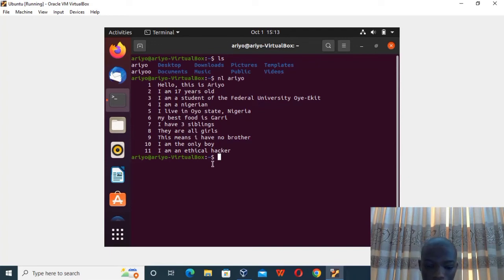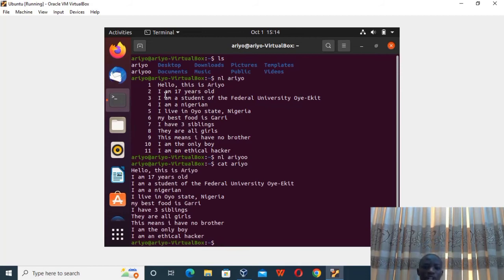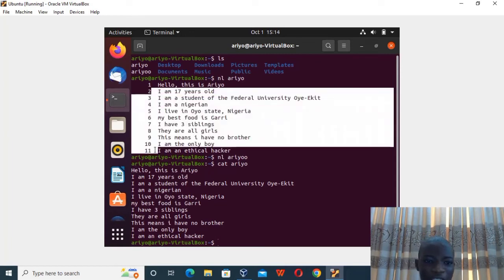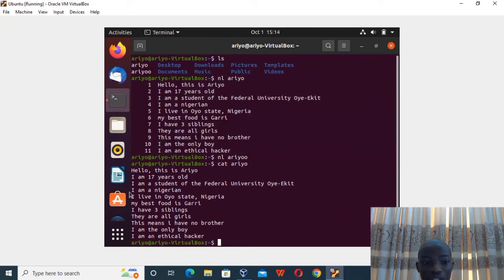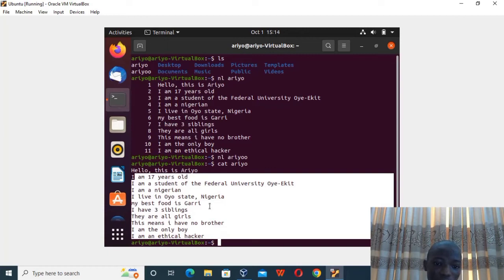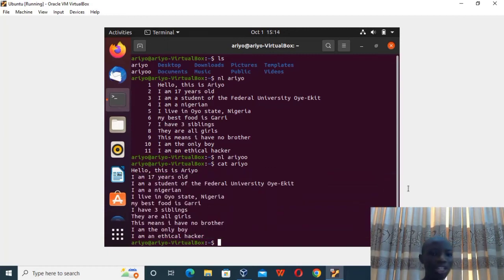So let me try the same thing with Ariyo, the one with 2 O's. It is 0. So cat Ariyo. The difference between cat and NL is just the number of lines. NL will tell you how many lines, but aside from that, I don't think there is any other usefulness for NL. Instead, just use cat for anything else you want to do, except if you want to know the number of lines. So that's that about that.